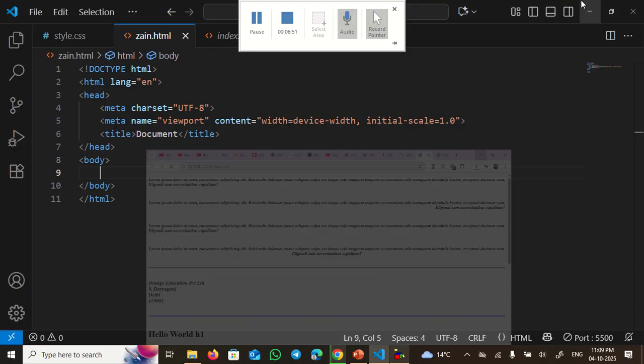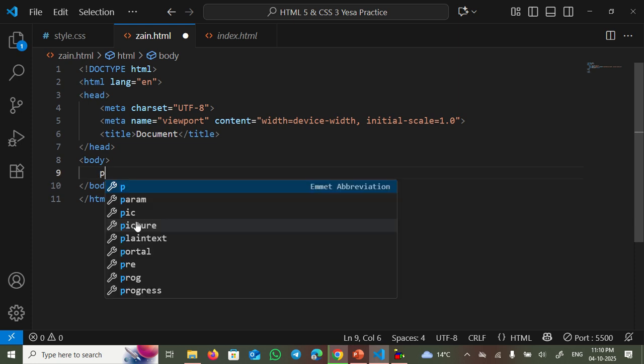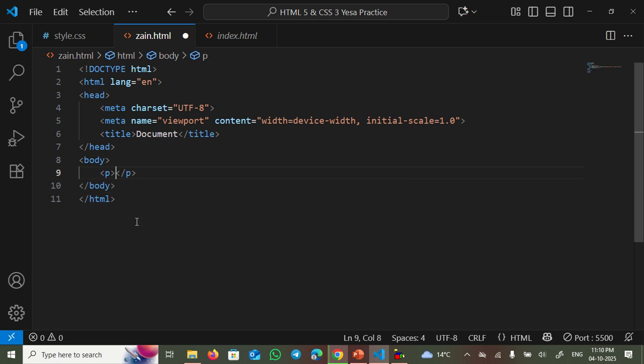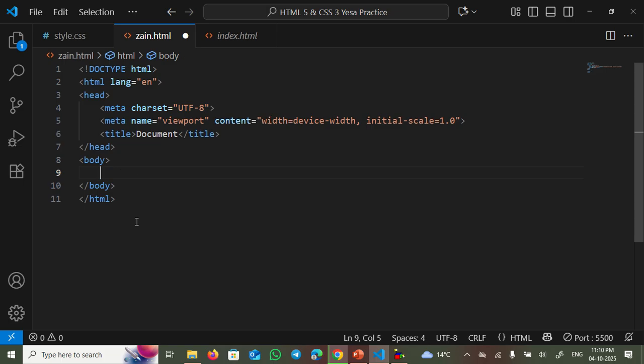Okay. So what we are writing here is meta name viewport. This only makes our container tags responsive when you write this. Okay. So now what are those tags which I am calling container tags? Like we have paragraph, okay? So this P refers to the paragraph tag, okay? And then we have div, that is also another paragraph-like tag, okay? So I hope you understand this.